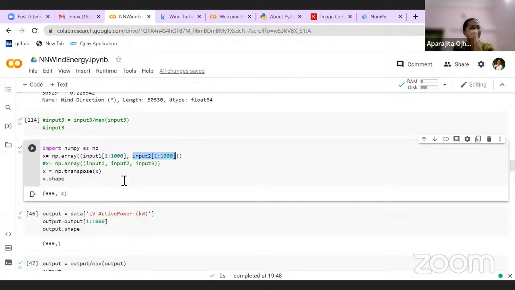This again is a commented statement, which you need not use. Then we go to X is equal to np.transpose. Why do we need this? Because otherwise, if we don't do it, let me just use it.